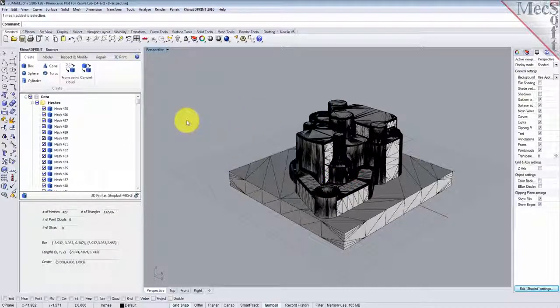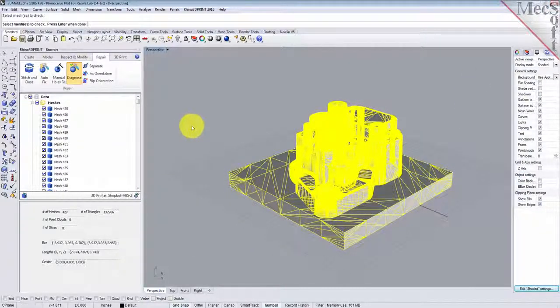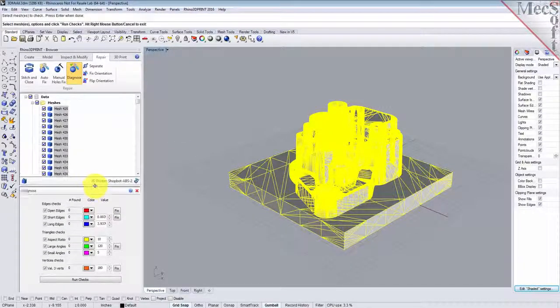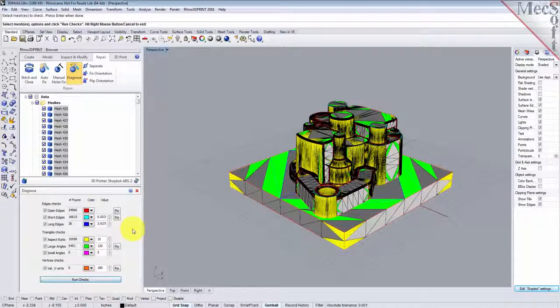Now, anytime you load a mesh or create a mesh, like say from a point cloud, or if you import a mesh from an STL file, the first thing you really want to do is some diagnostics so you can understand what you have to work with. So let's go over in the Repair tab and we'll pick Diagnose. And we'll select all of our meshes and right click. And down at the bottom here for the Diagnose dialog, pick the Run Checks button.